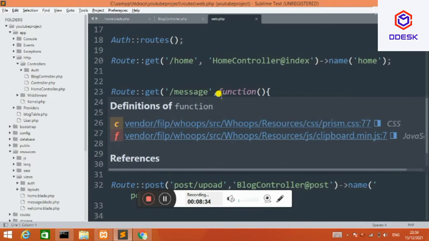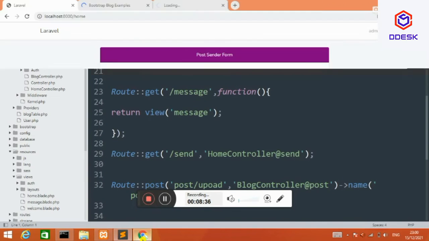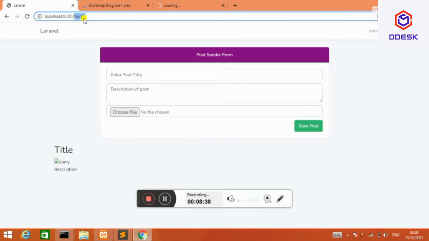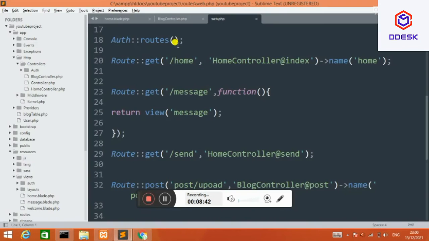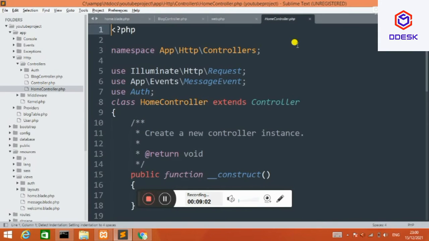From here you can see /home. Here you can see the /home route has been called, and copy that route and search here. Here is /home, here is /home, and you can check from here which controller has been called, which is the home controller, and which function is invoked, which is the index function. So we'll move forward to the index function in the home controller.